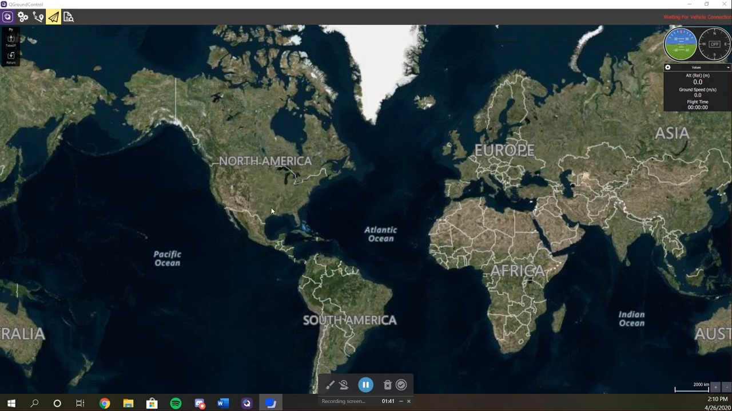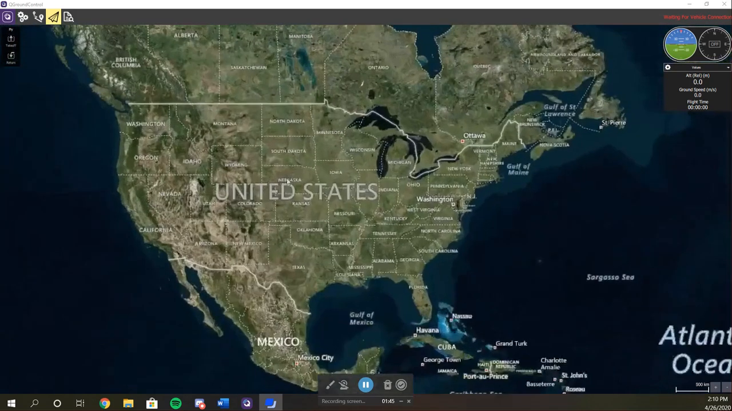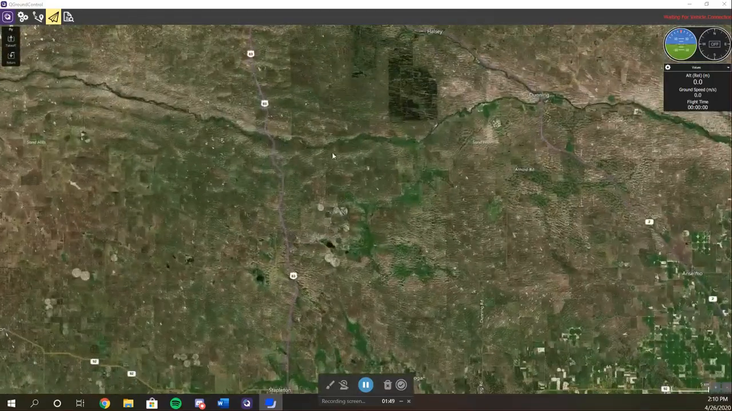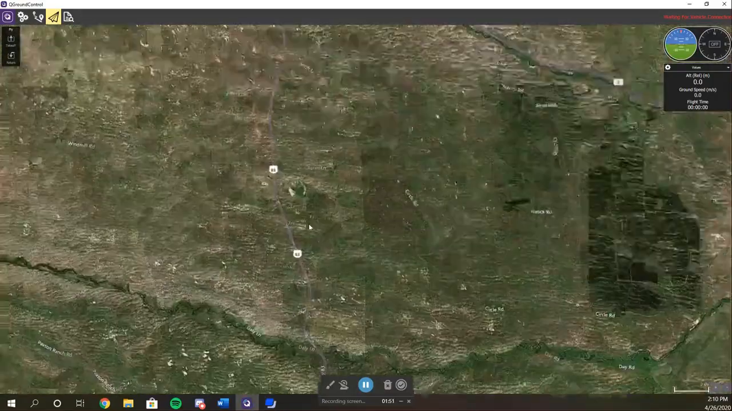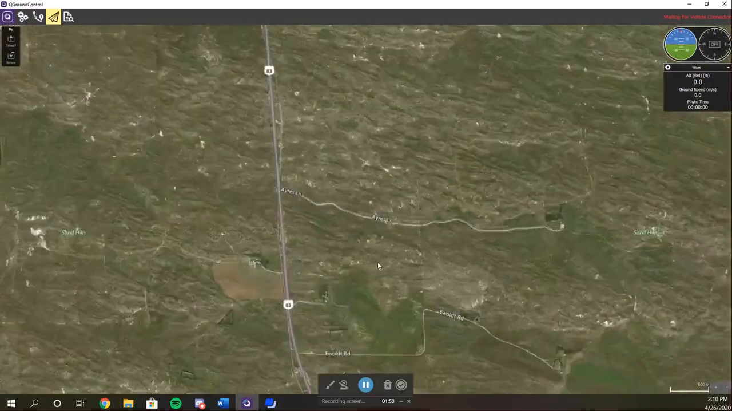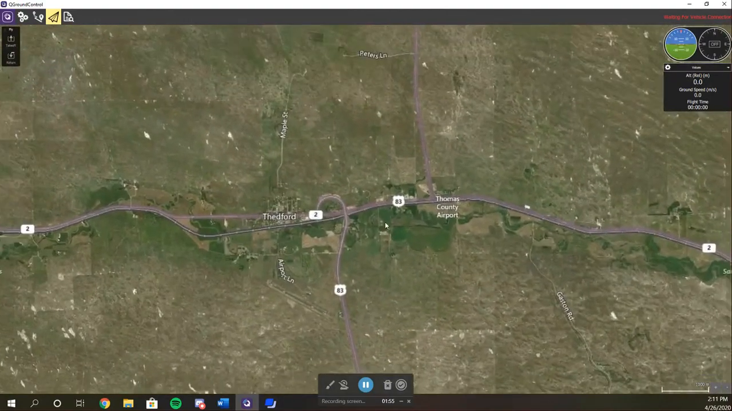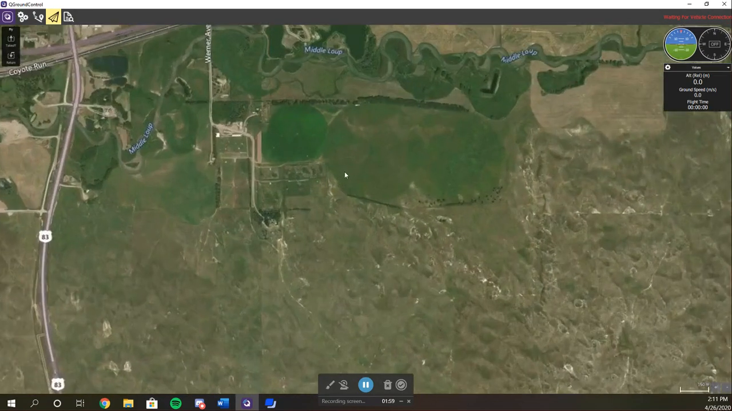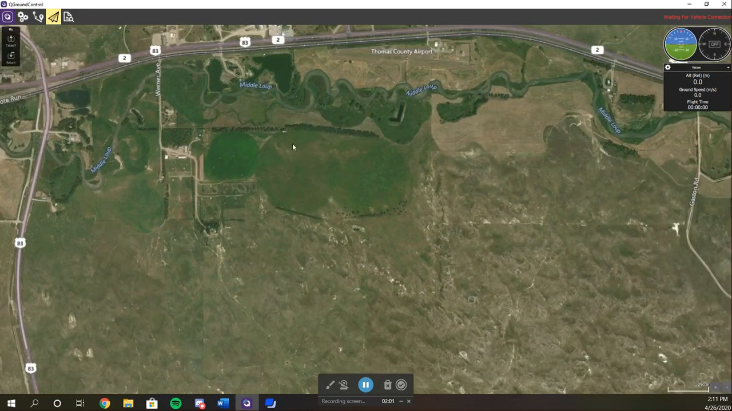So, to demonstrate my flight path, I will come in here to Nowhere, Nebraska, follow Highway 83 here, see if there's any good farms. There's a decent farm. Yeah, I'll just use this one.